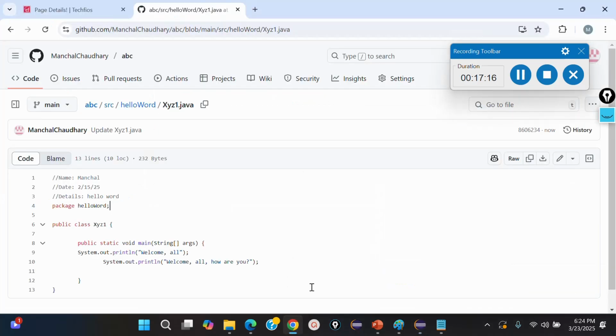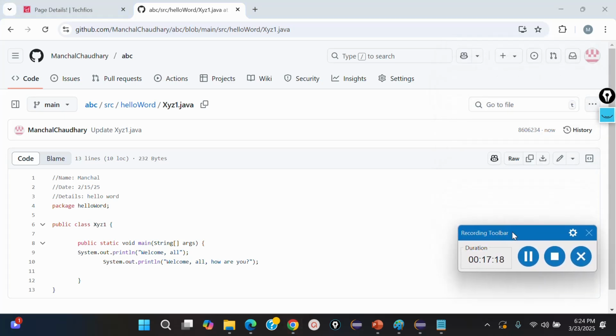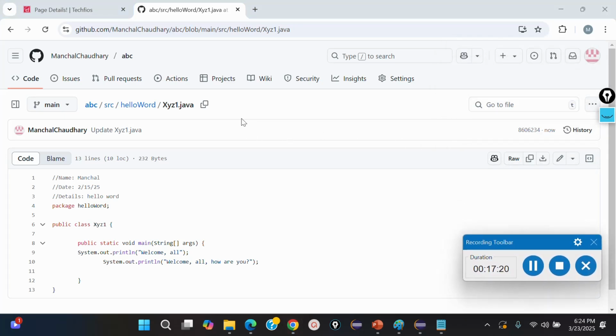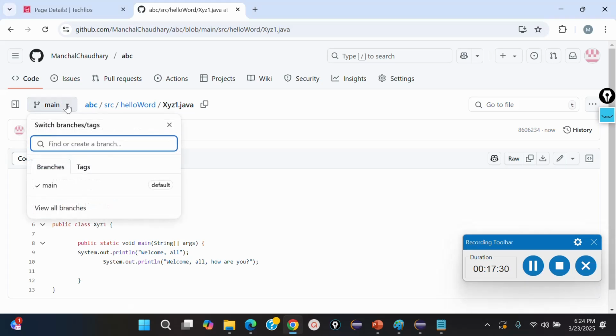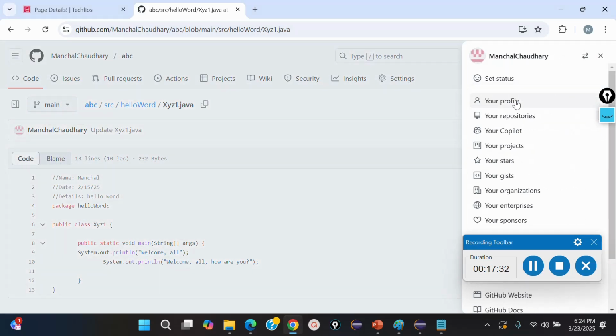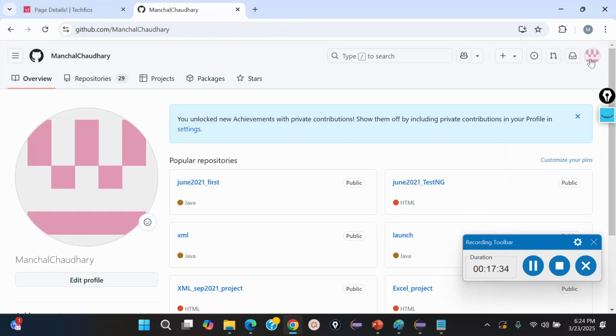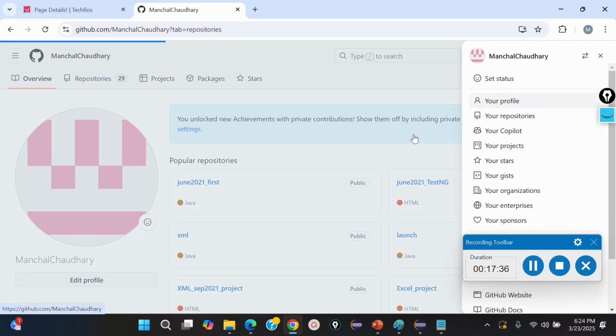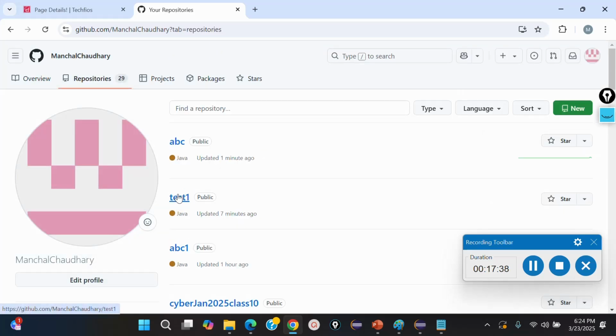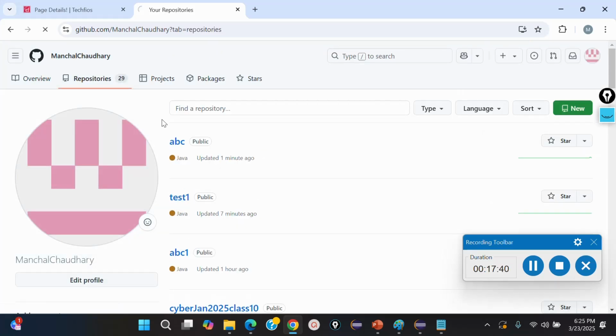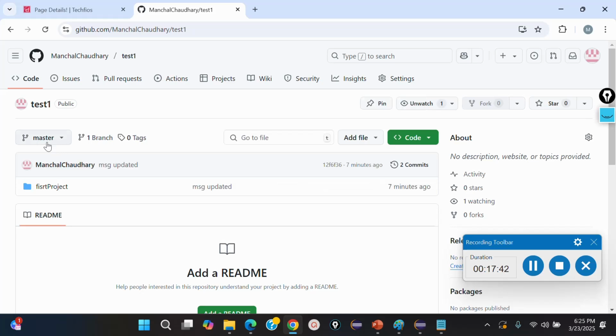Now there are a few more things to learn about the GitHub account. From Eclipse, how to do clone and how to do push, we already learned. And if we are here in this ABC, let's say we have a project with the master branch. Go to your profile, your repositories, and we have created a project as test1. If I open it, you can see there is the master branch.